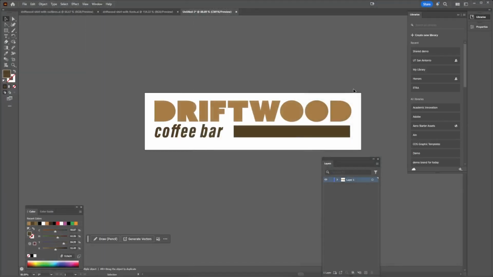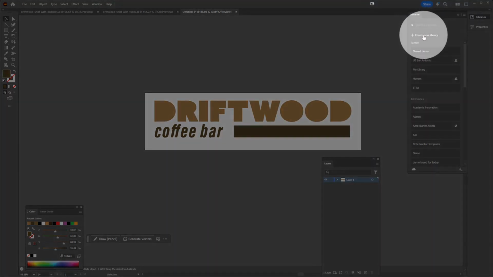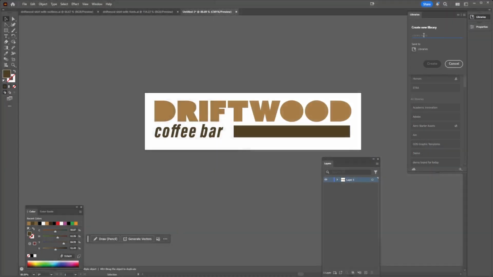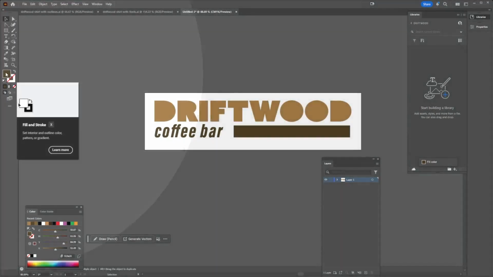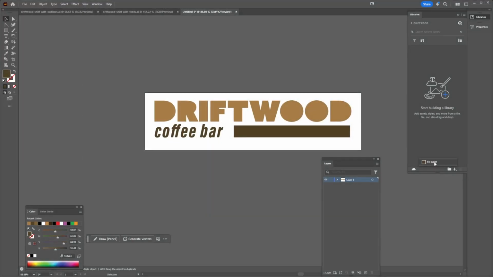Here in Libraries we can see other libraries that I've created in the past, but I'm going to go to Create New Library. I'm going to call this Driftwood and choose Create. Here we can see that there is nothing in the library, and if I go to the plus button, it only gives me the option for fill color, which we can see represented right here. That's okay because I'd like that fill color, so I can select that.